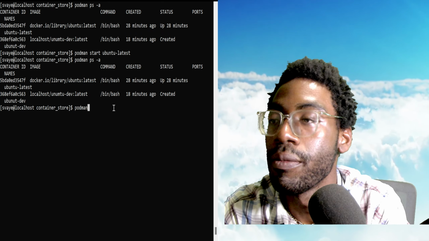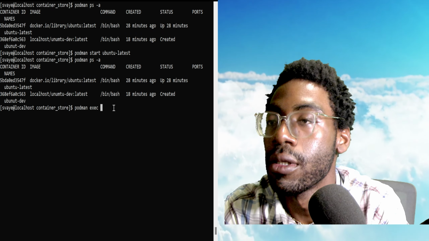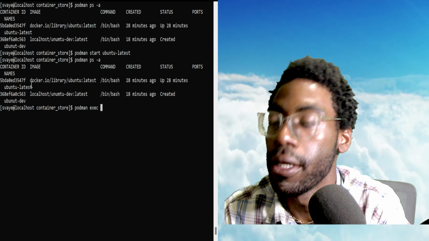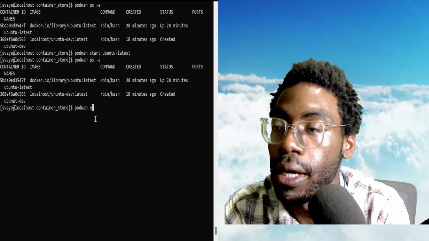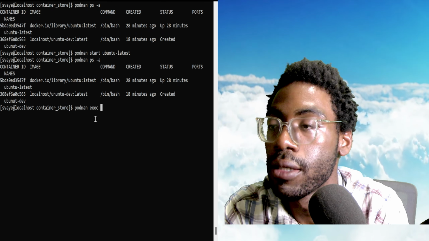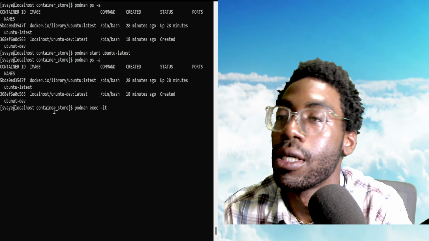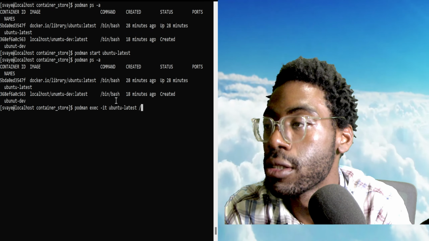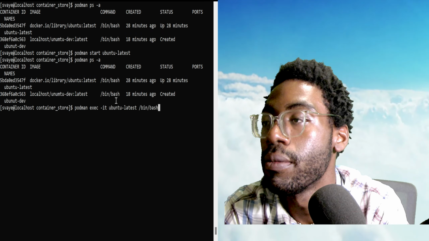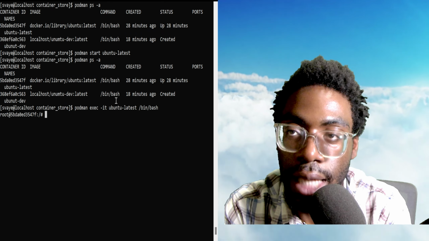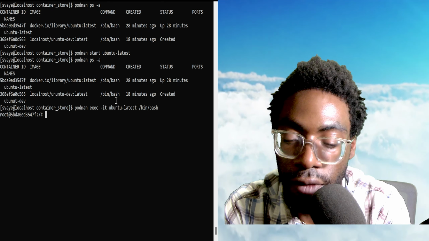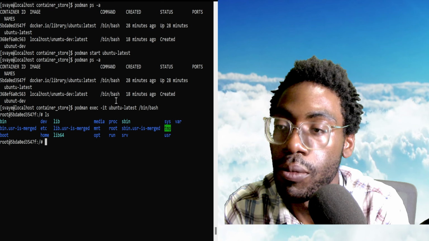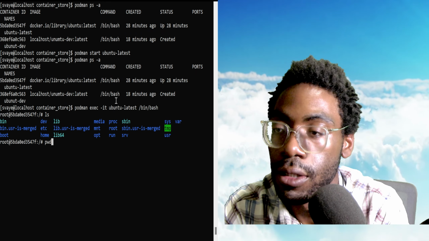Now we can do podman exec. We put in the container name. Now we can do a podman exec -it, and then we put in the container name, and then we put in the command we want to execute, which in our case is /bin/bash. And there we go. We've just entered the container, and we've entered the shell. Now that we're in there, we can run normal stuff, ls, pwd.